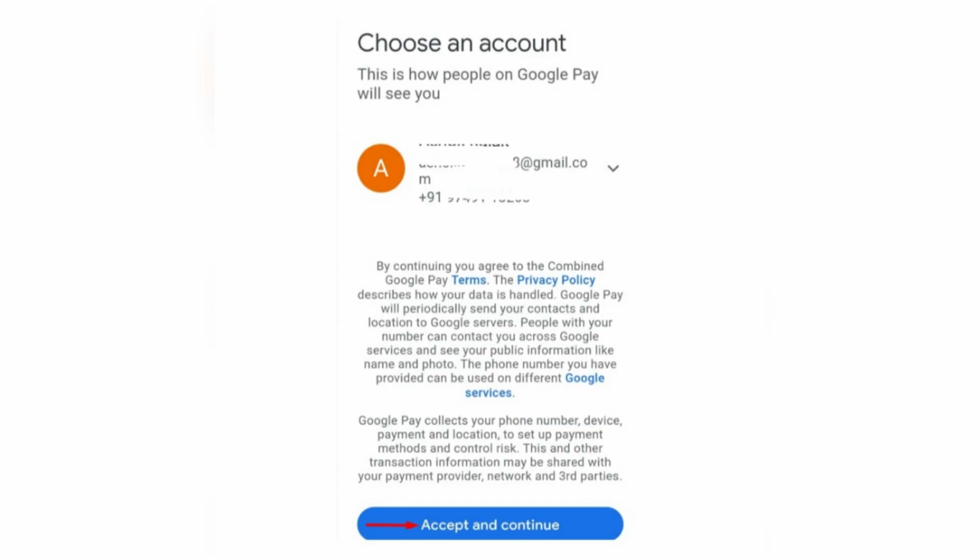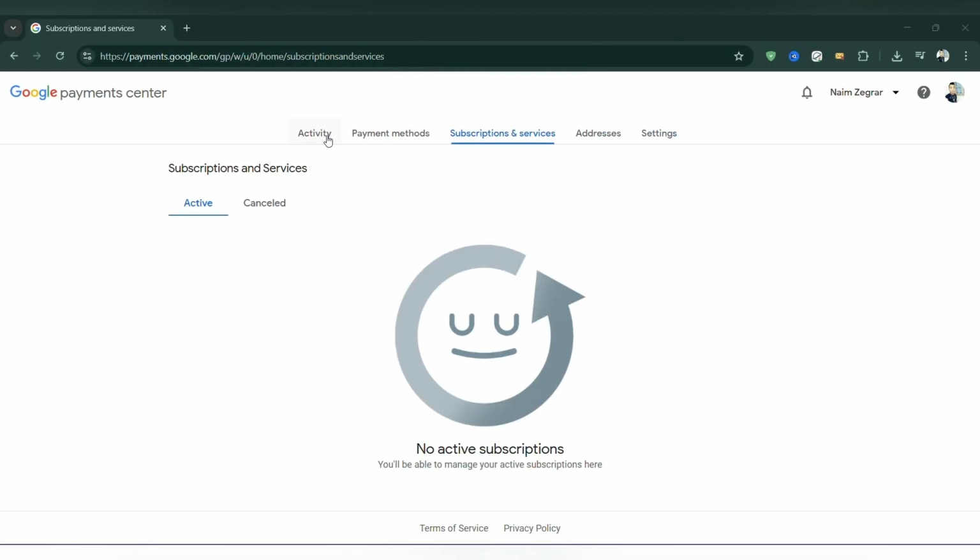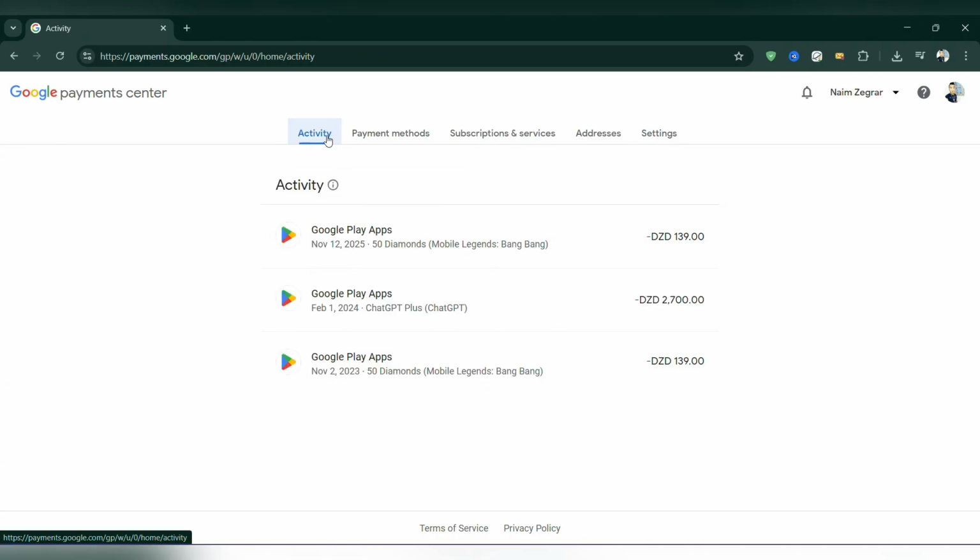After verification, you'll be asked to create a UPI PIN using your debit card details. Follow the on-screen instructions to set your PIN. Once your UPI PIN is set, your bank account will be linked and your Google Pay account will be ready to use. And that's it. You can now send and receive money, scan QR codes, pay bills, and recharge your mobile number using Google Pay.